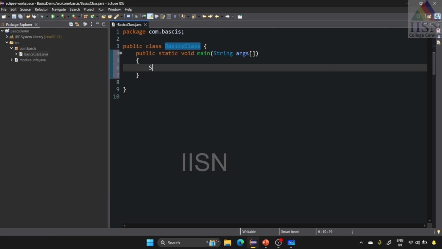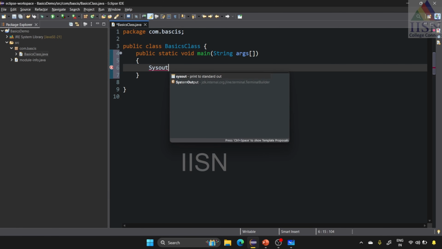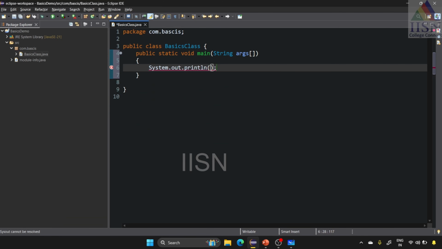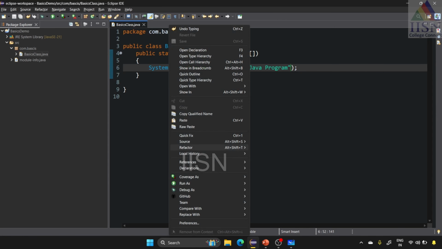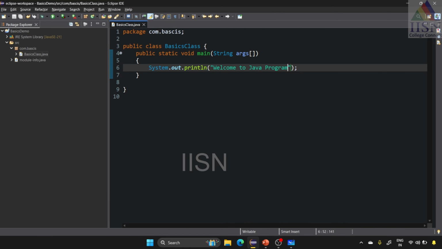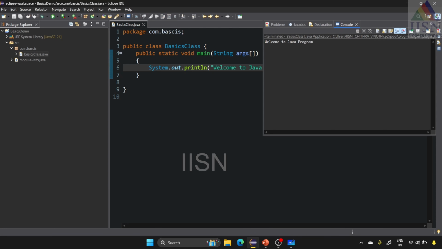Here I'm just going to create System.out.println, and in the double quotes I'm going to give, Welcome to Java program. Done. I created the class, and I'm going to right-click and click Run As, Java Application. Now you see we got the output: Welcome to Java program.